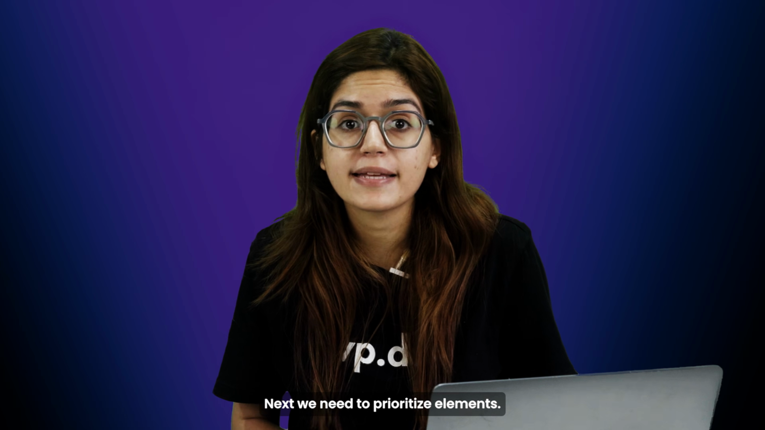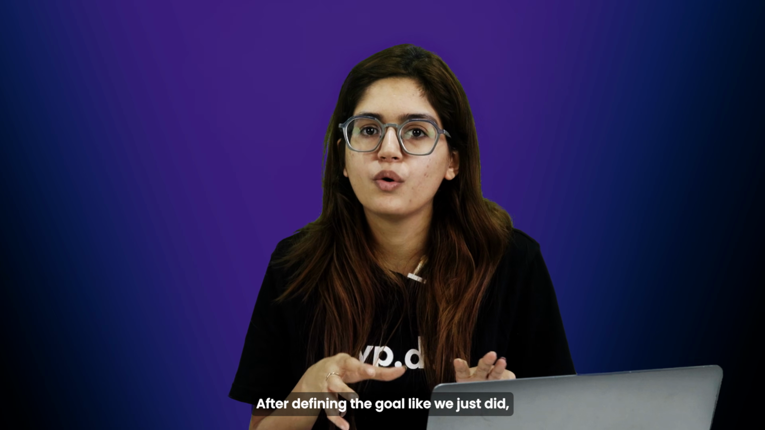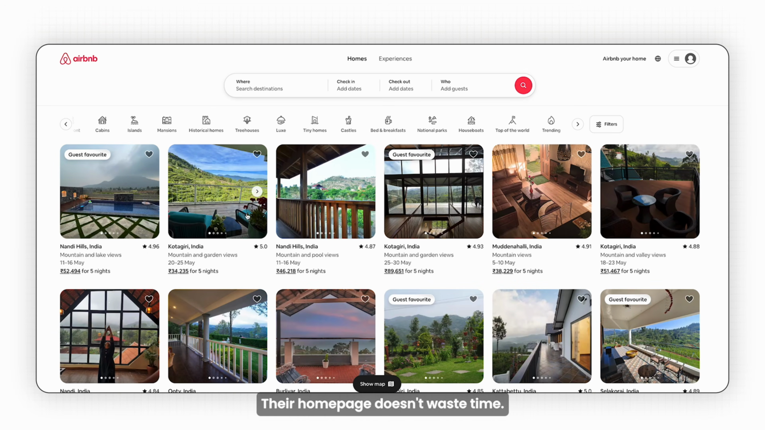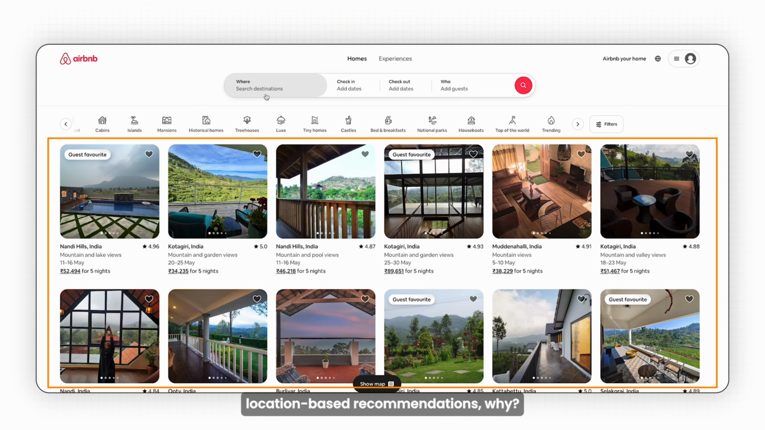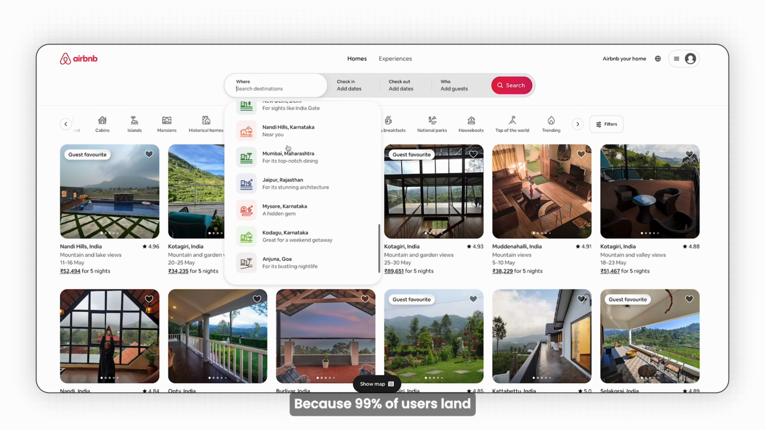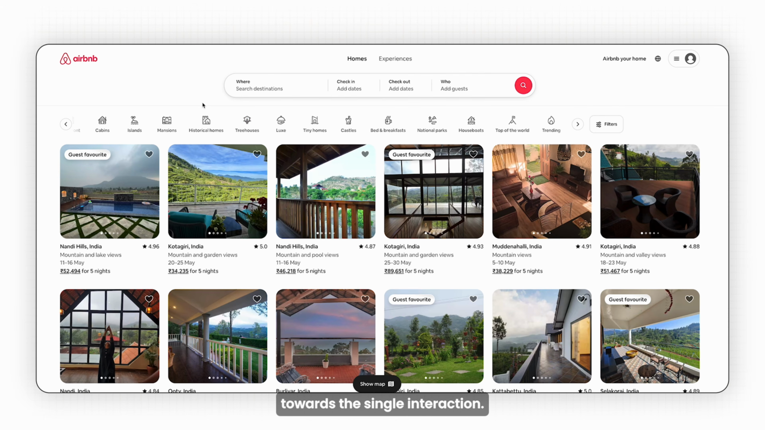Next, we need to prioritize elements. After defining the goal like we just did, it should echo in every decision that you make. Think about Airbnb. Their homepage doesn't waste time. Big search bar, beautiful imagery, location-based recommendations. Why? Because 99% of users land there to search for a place. So the entire layout bends towards the single interaction.